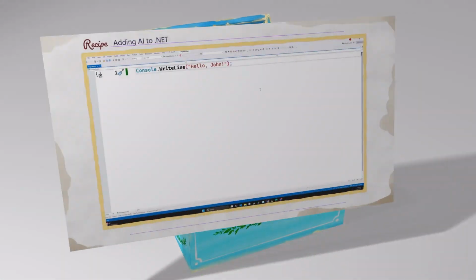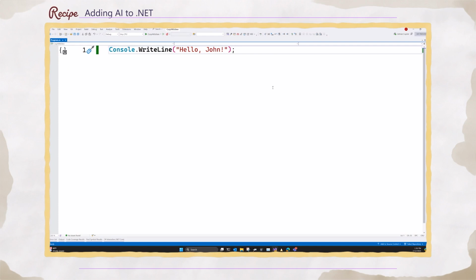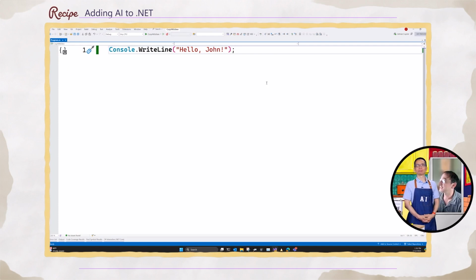Great. So all I have here is a simple new C# project. I've changed the Console.WriteLine from hello world to hello John. And we're going to take a tour through some of the available APIs to get started incorporating AI into your applications immediately. And the reason I'm starting with a blank slate is to highlight that you don't need anything else. You can just get started, copy and paste into your existing applications and get going.